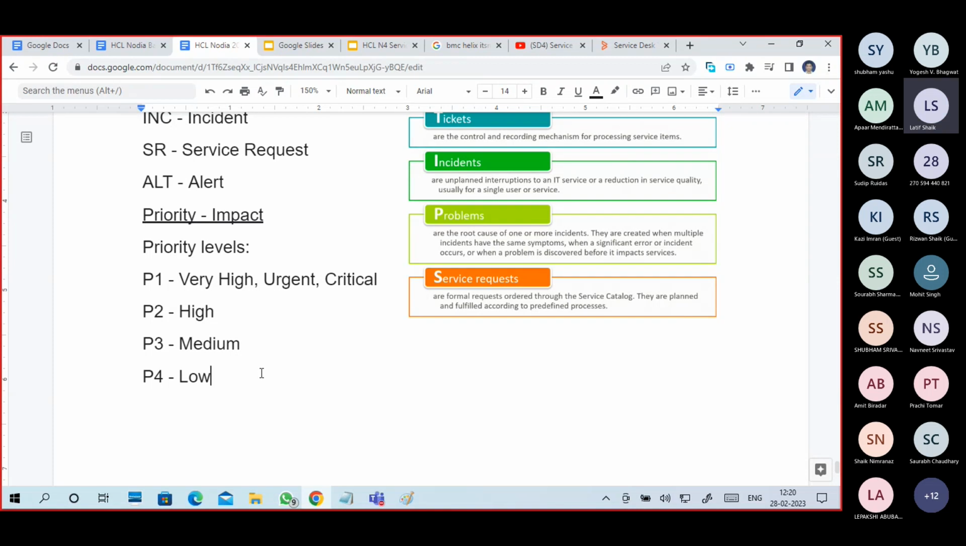Medium priority: internet is not working suddenly, only for one customer or two customers. High priority: service is down, multiple customers got affected. Very high priority means the application is not loading or a service is completely down. So high priority, very high priority, urgent, critical priorities are there.